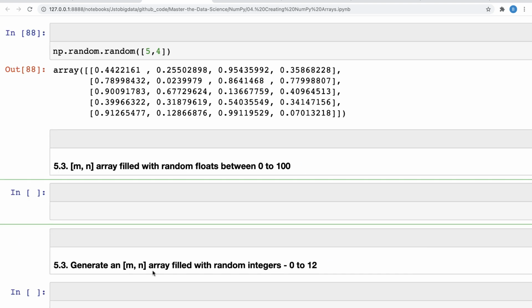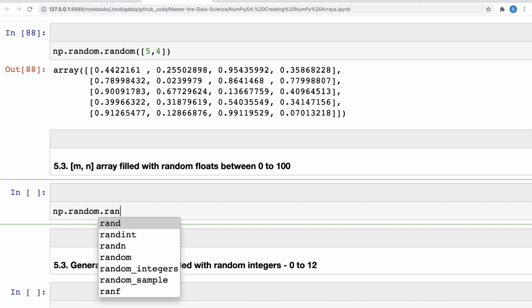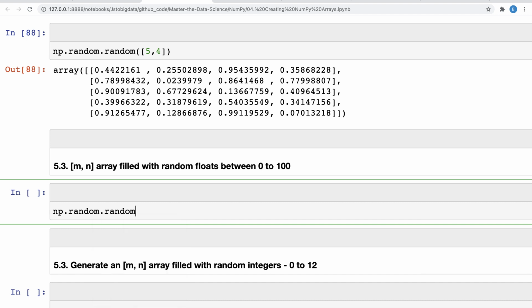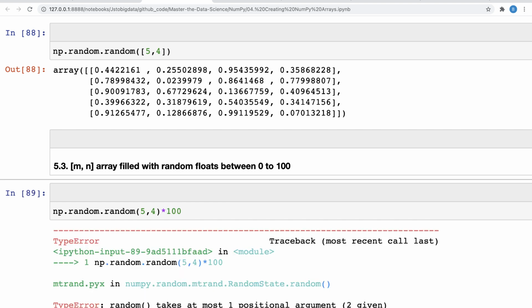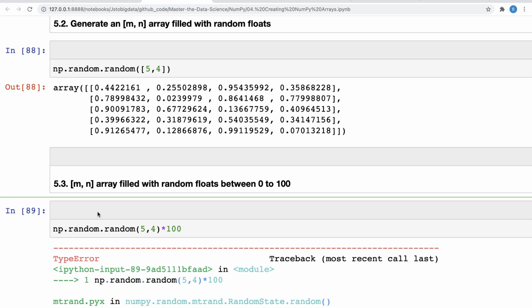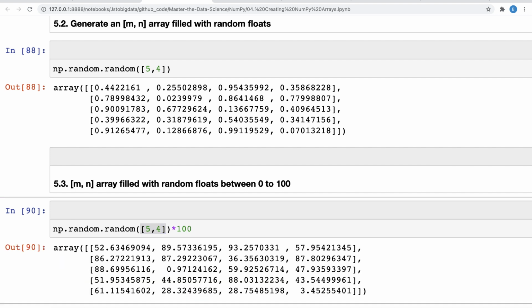Okay, a slightly more tricky one if you want to create. So you want to create an m by n array which is filled with random float numbers between 0 to 100, right? So how to do that? You can do it like np.random.random, again you would call that random function here, and you want it m by n. So let's say again 5 by 4, but you want it to be filled up to 100. So you can just multiply this with 100, and that will give you, again I might have made some mistakes, so let me just see. Okay, so remember, this is very important, you have to always pass this as a tuple. Okay, so 5 by 4.